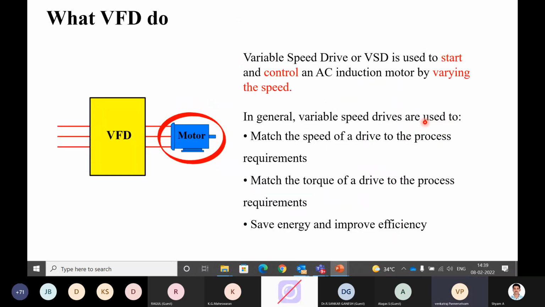So what does a VFD do? As I explained already, a variable speed drive is used to start and control an AC induction motor by varying the speed. What else can it do? It is also useful for process requirements. Some of your process requirements may need to match the speed, like in an industrial requirement, and that can be done using the VFD. Some applications may require a particular torque, and it is possible to match the torque of the particular process requirement by using the VFD. And of course, the main motto of using the VFD is to save energy and improve the efficiency of your overall system.